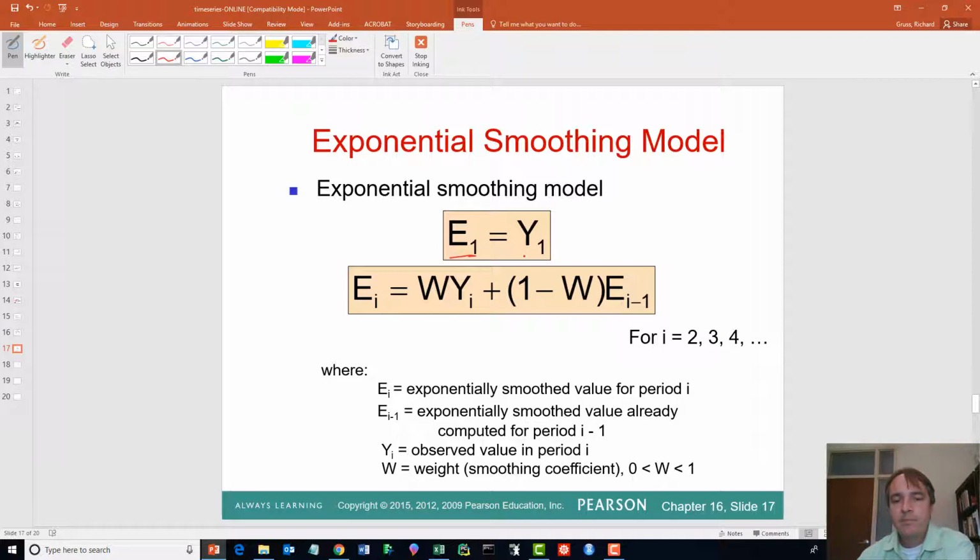So remember that because our time series, we're putting t on the x-axis, and we're putting our measurement on the y-axis. We're using y for the actual original time series value. Okay, actual time series value is denoted with a y. Okay, so in this case, then, the E stands for the exponential smoothed value.